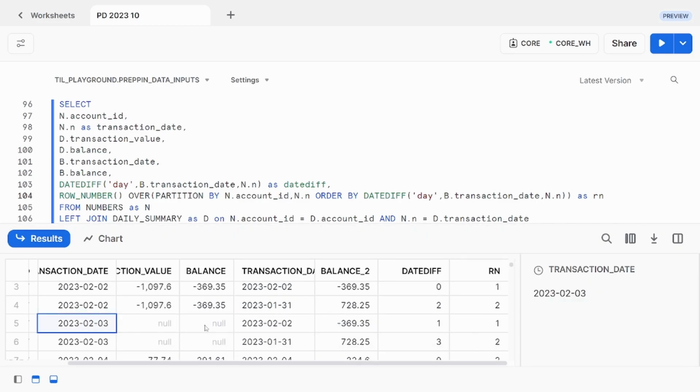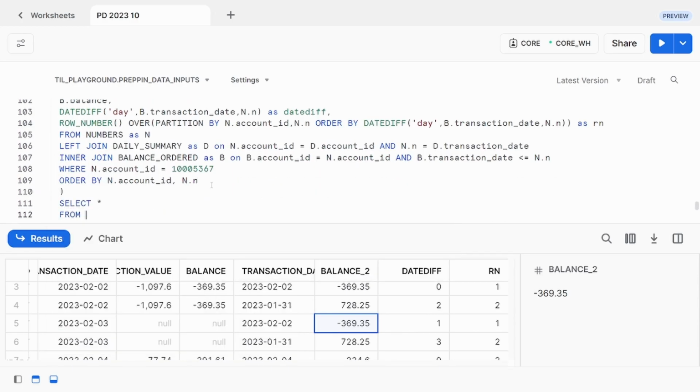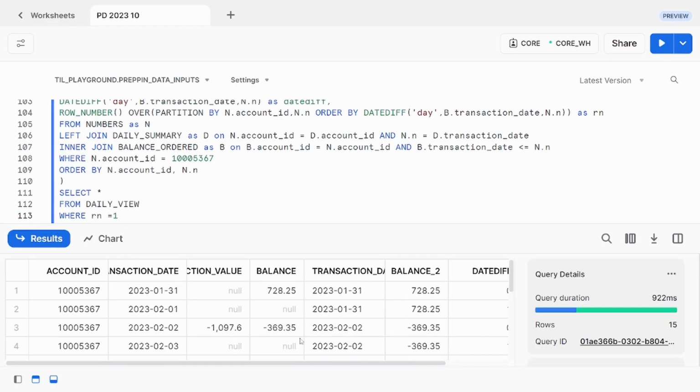On the 3rd of February, we didn't have a balance here, but I was able to pull in balances for before that date, so the 2nd and the 31st of Jan. Which one we're going to pick here is now going to be based on row number equals 1. So I'm going to pick this date, which is the closest, the previous balance from the previous day. Okay, so that all looks good to me.